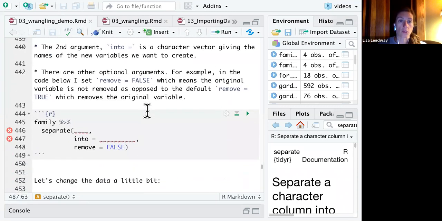There are other optional arguments. For example, in this code below, I set remove equal to false, which means the original variable is not removed, as opposed to the default remove equals true, which removes the original variable.